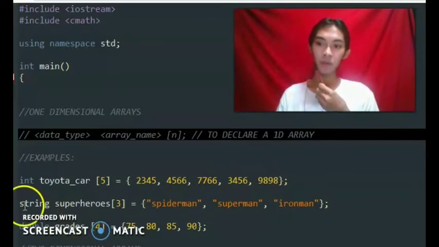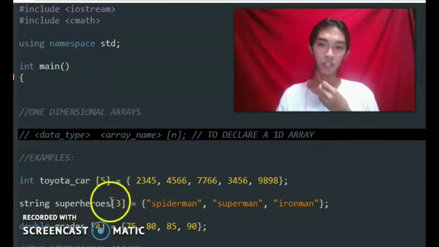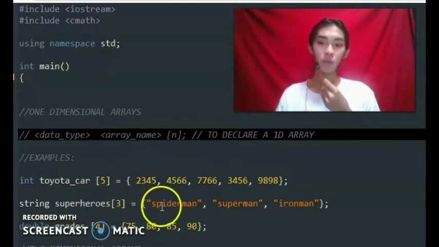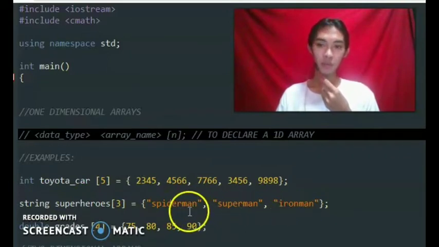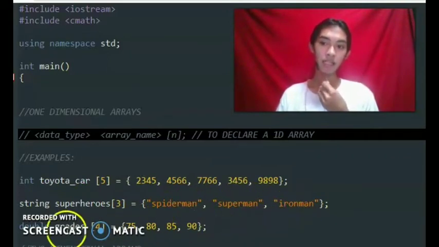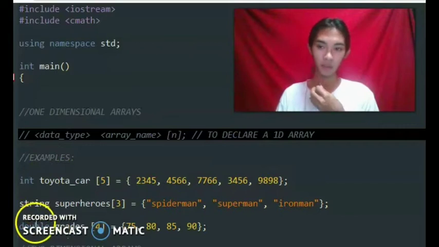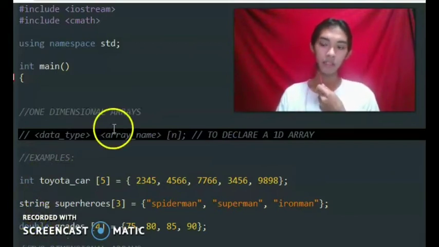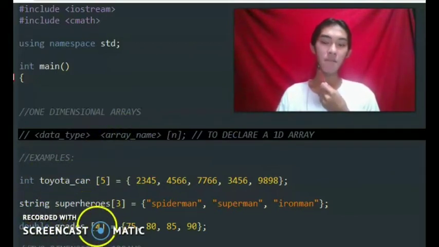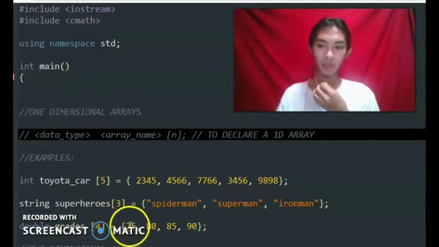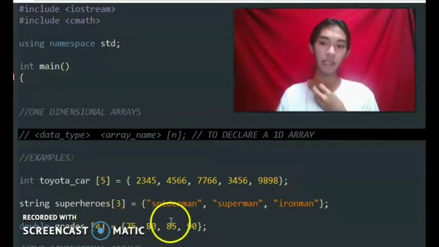In this example, we're using a string data type. Its array name is superheroes, and its number of elements is 3. So 0, 1, 2: Spider-Man, Superman, and Iron Man. In this last example, we are using a double data type, its array name is grid, and it has 4 elements. Its elements are 75, 80, 85, 90. So that's how you declare a one-dimensional array.